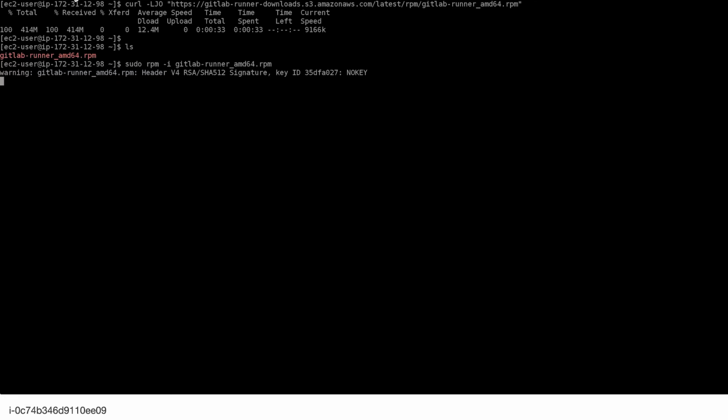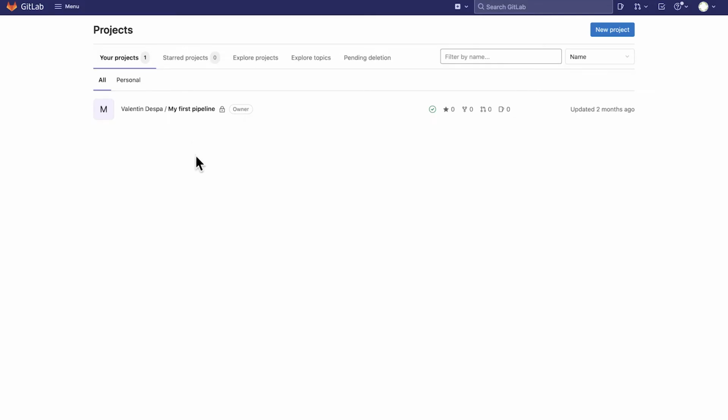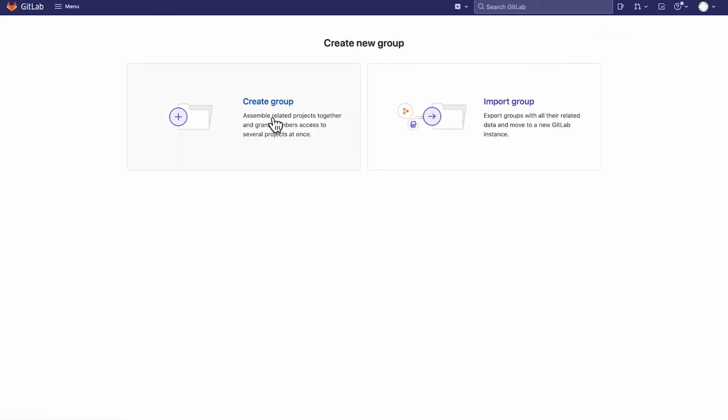While the installation process is running, we're going to go in GitLab and prepare a few things here. In order to use a runner with GitLab, you need to register it with your account. You can do that on a project level, but what I recommend is to do it on a group level. So if you haven't used any group so far, probably now is the best time to go ahead and create a new group.